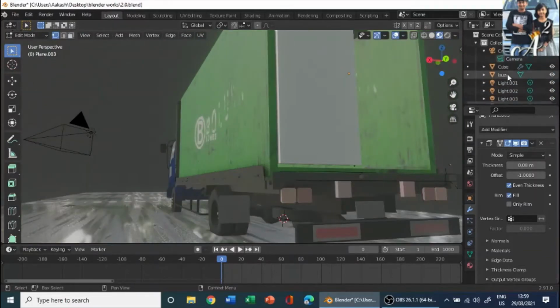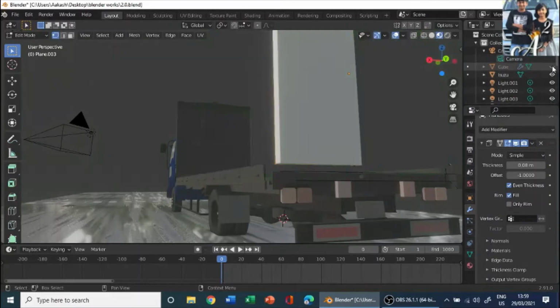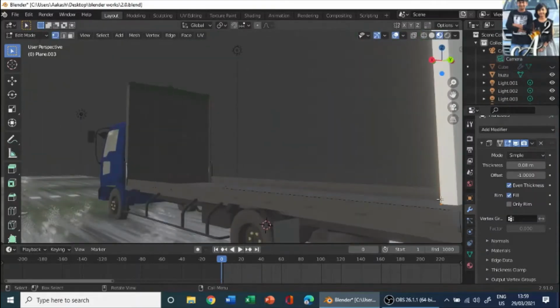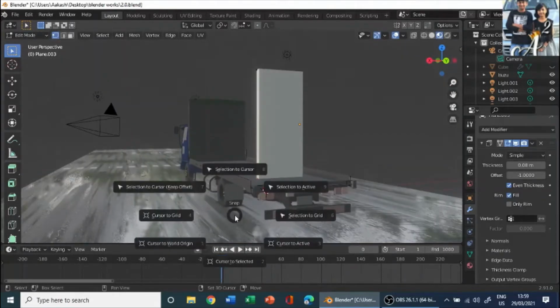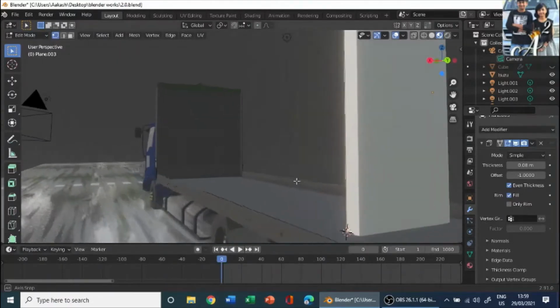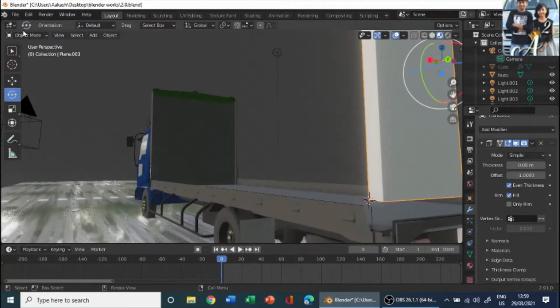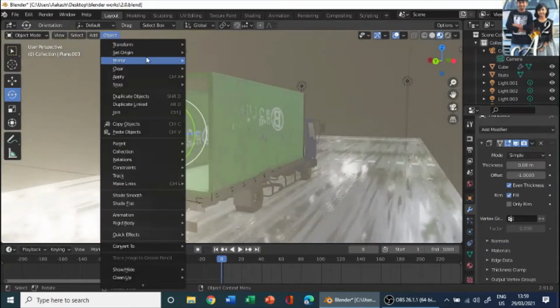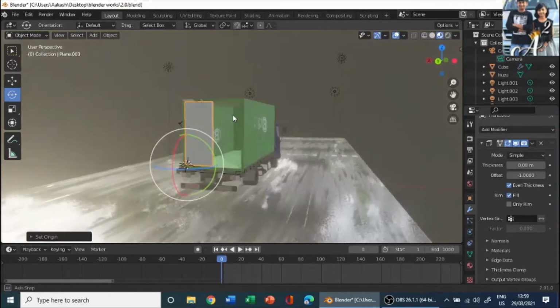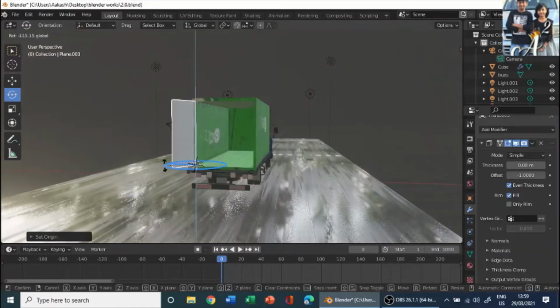Or let's just hide this mesh cube. Let's hide it and select this vertex point over here. After selecting your vertex point, hit Shift S and you'll have this menu over here, and click on Cursor to Selected. Our cursor moves to the selected point. Now go to Tab and unhide our cube. Now go to Object, Set Origin, and Origin to 3D Cursor. Now if I rotate it on the z-axis, it acts like a door. Now it's pretty good.